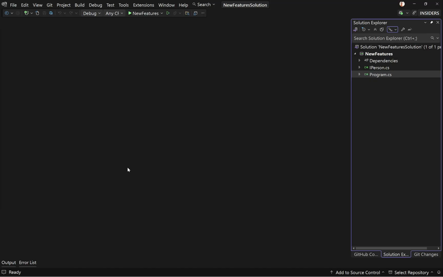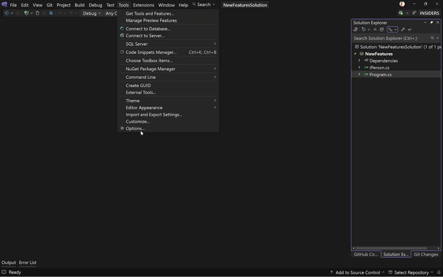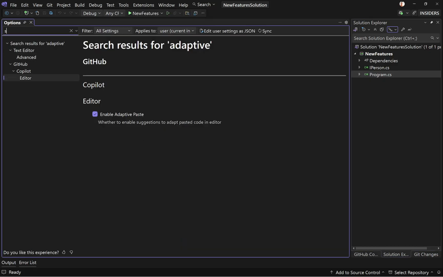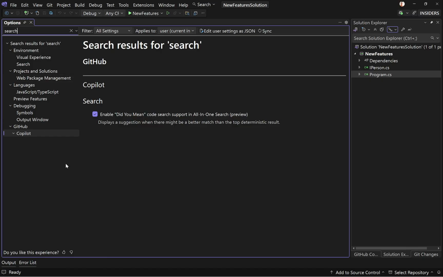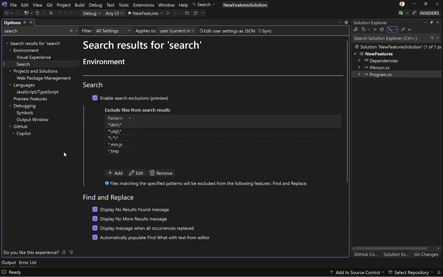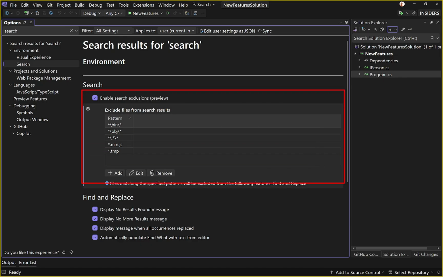So in order to exclude these specific files from your search, Visual Studio 2026 offers you a very useful option. If you go to Tools, Options, and then search here and go to this node, there is this place called Enable Search Exclusion. And here, you can exclude the files that you do not want to appear in your search window. For example, I have added this pattern. So basically, I'm not interested in seeing my temp files in my search.